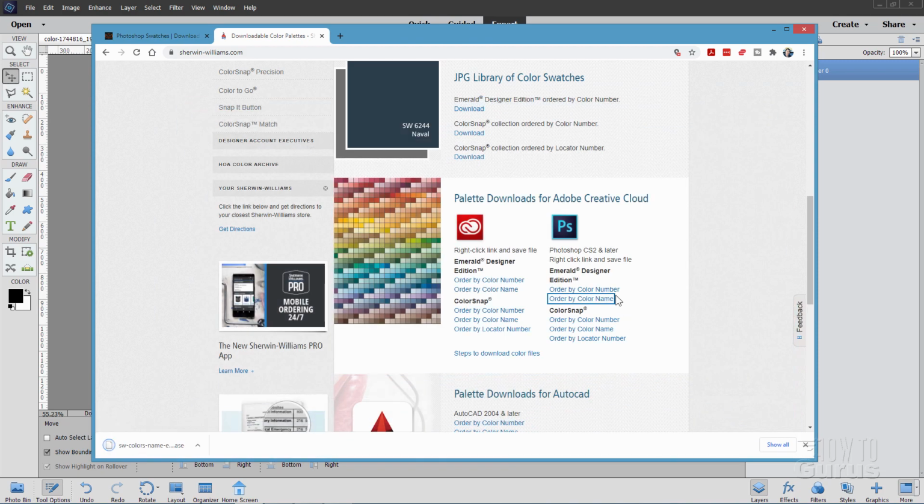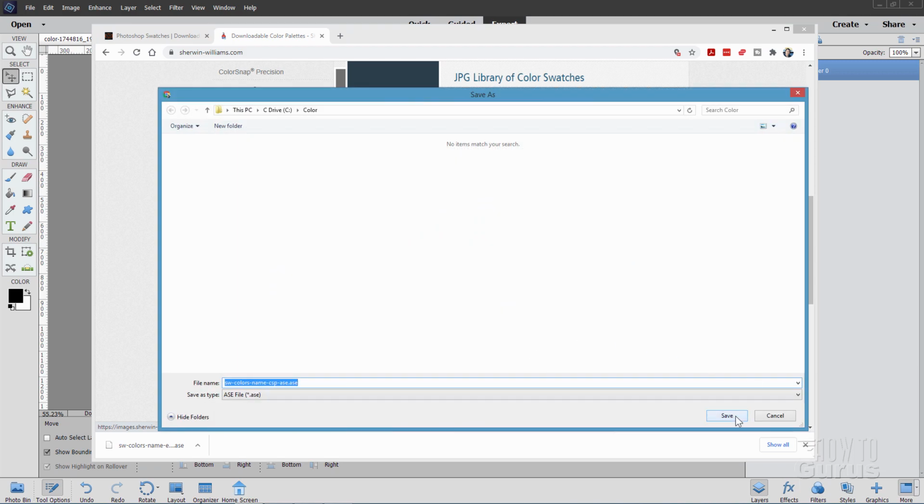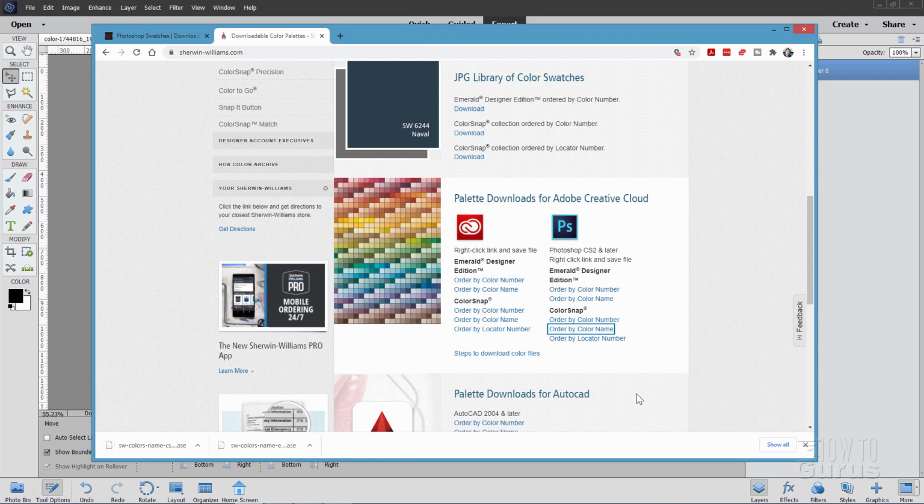Choose Save, that's fine. And then I'll do it down here for Order by Color Name for the Color Snap as well. Same thing. And choose Save. And there we go. So those are both now downloaded. Okay. Now let's take a look at that folder.